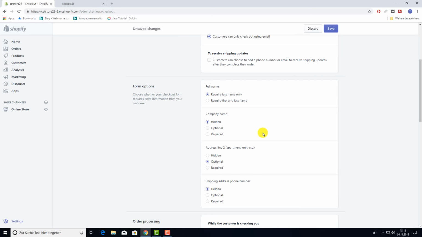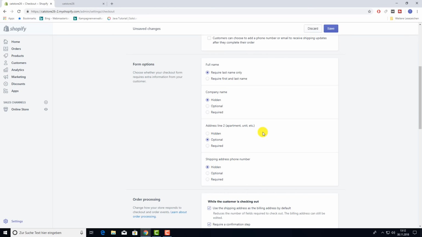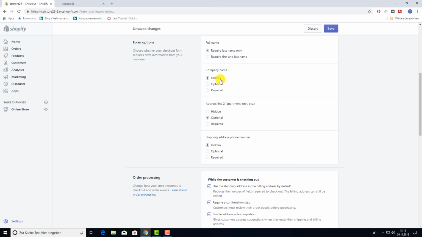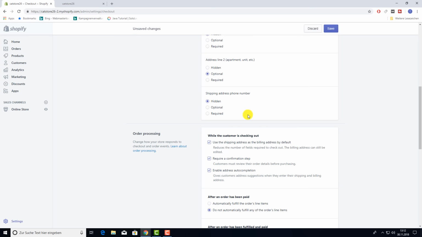Form options. So in your checkout, there will be a form where the customers have to fill in their data. So you can choose between requiring only the last name or requiring first and last name. Company name. In case you also want to sell to companies, you can make it optional. In case you only want to send to companies, you can also make it required. Or maybe you don't even want to sell to companies, so you can make it hidden. That's always just preferences. Address line 2, I will keep it optional. Maybe someone needs it. And shipping address, phone number, you can make it optional, you can make it required. I always had it hidden because I never needed their phone number, but you could add it in there.